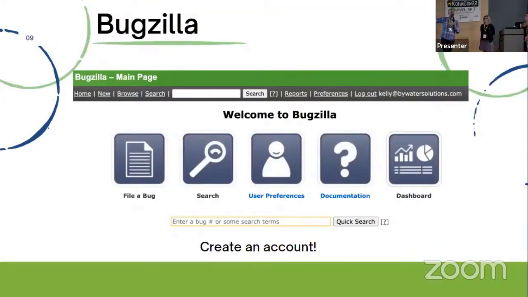Before we get too deep into this, I just want to say, we call them all bugs. That doesn't mean they're all bad. Our software is not full of bugs. Bugs are also our enhancements. They're the new features. They're all the good things, sometimes the bad things. But Bugzilla is where all of that happens.